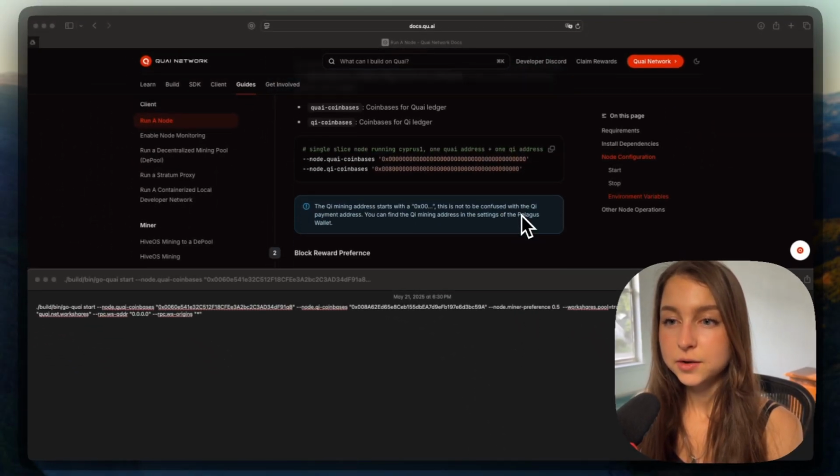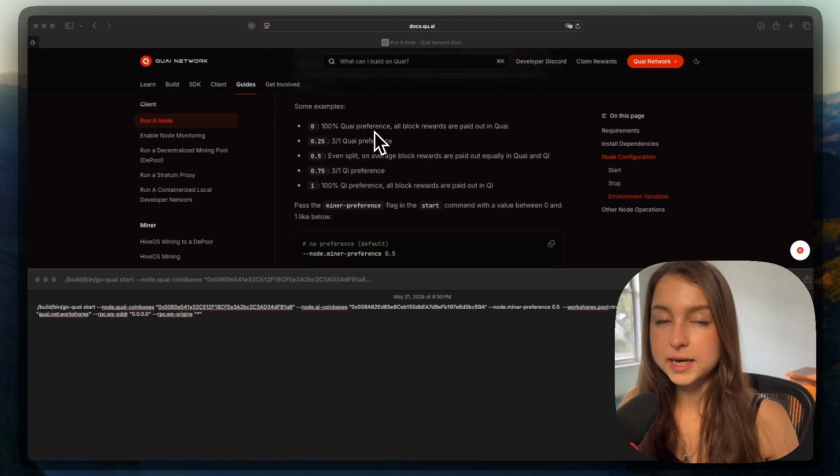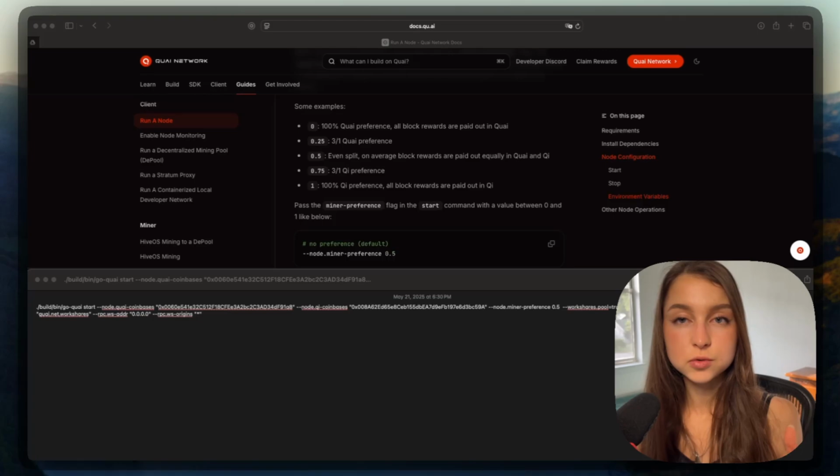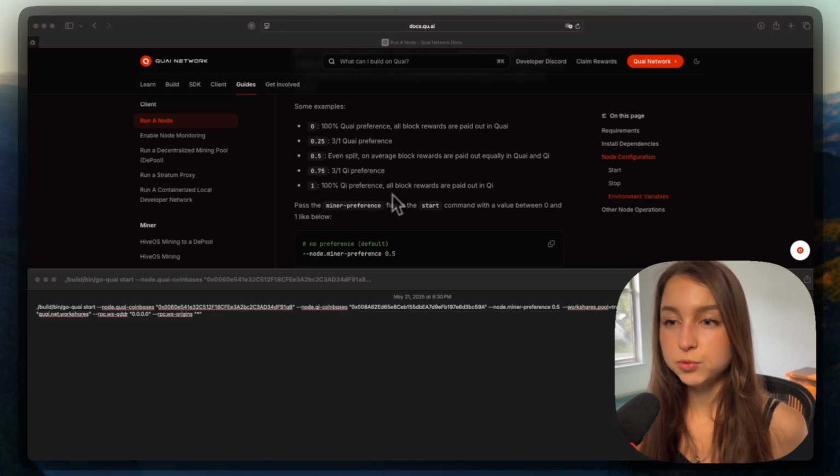So the node miner preference is basically dictating how much of your hash rate is going to Quai versus how much of your mining is going to Chi. 0 will mean 100% Quai preference and 1 will mean 100% Chi preference. So you can choose whatever. If you don't know, you can leave it at 0.5.